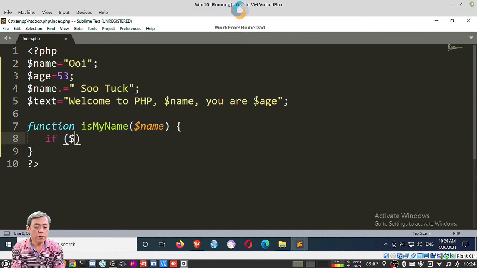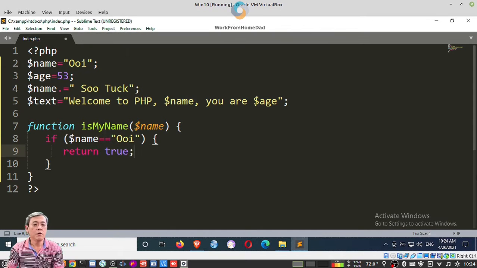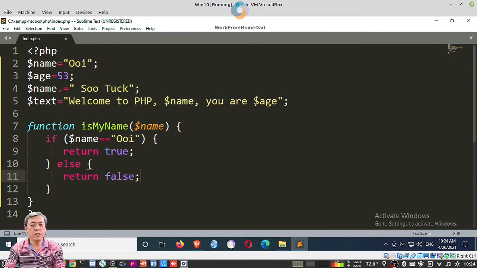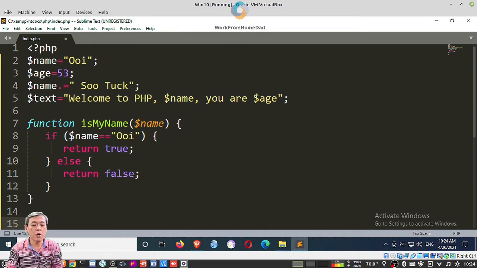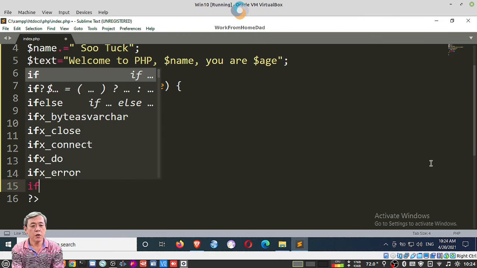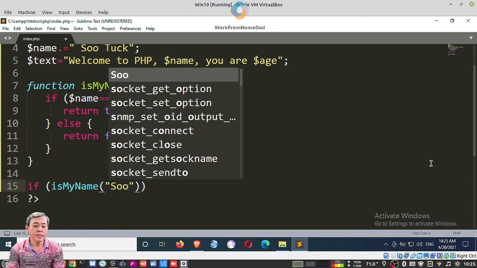Okay, so if name equals to example, then return true. Else return false. Example. So this is the example of a function for PHP. So I will call the function straight away. Let's say I want to call if is my name. Example 2.